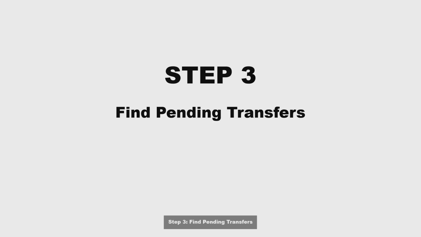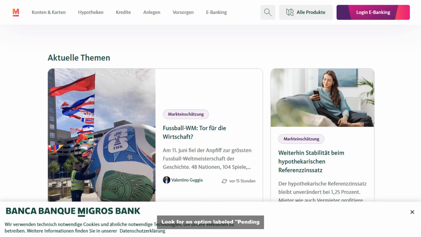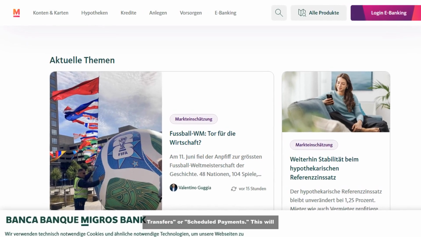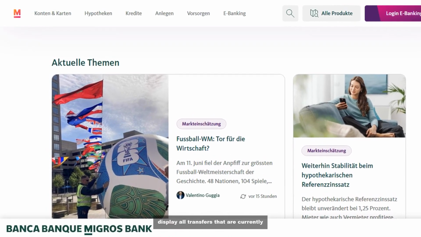Step 3. Find pending transfers. Look for an option labeled pending transfers or scheduled payments. This will display all transfers that are currently awaiting processing.